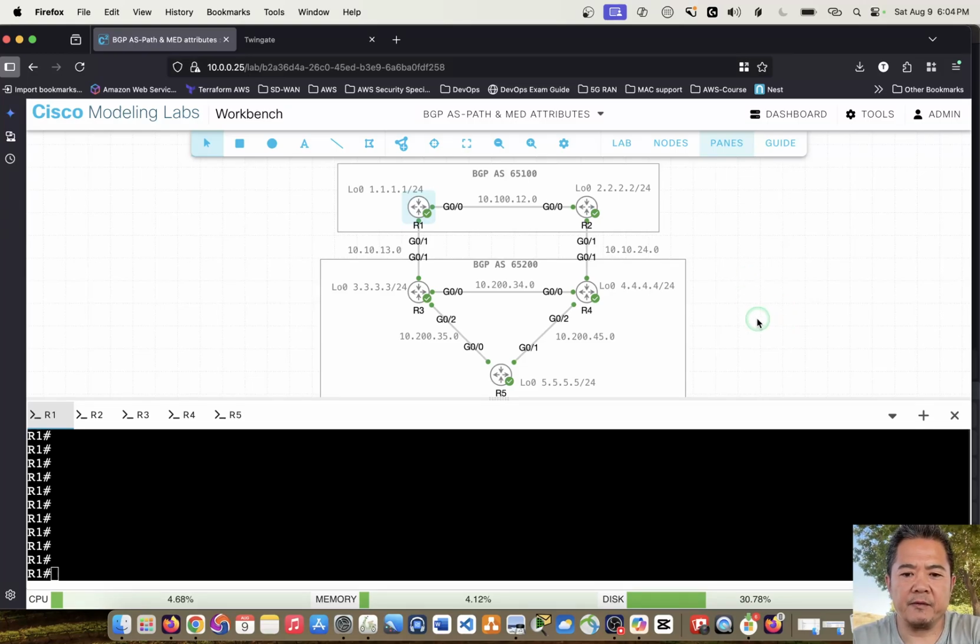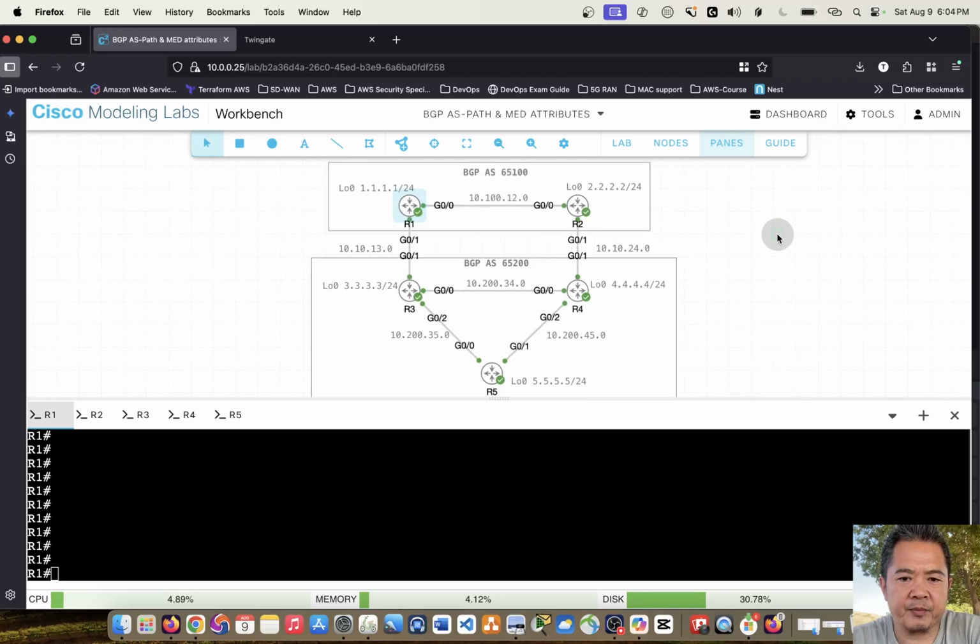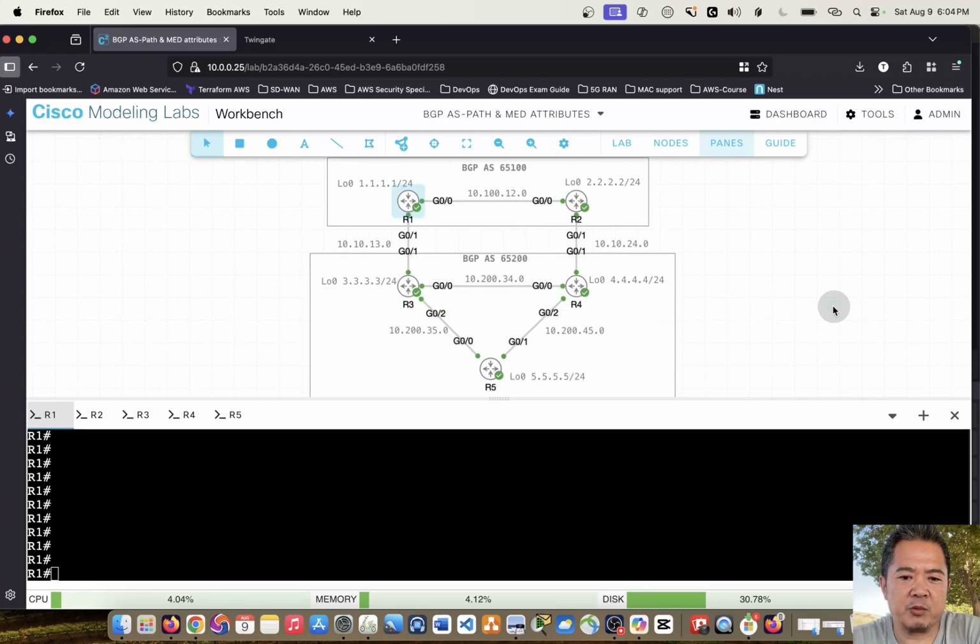Alright, in this video I'm going to use BGP's AS path and MED attributes to influence traffic from one AS to another. So here's the network diagram that I'll be working with. Router 1 and router 2 are in their own AS 65100, while routers 3, 4, and 5 are in AS 65200. All of the loopback addresses are advertised into the BGP network for that router, and the connected networks are advertised as well.